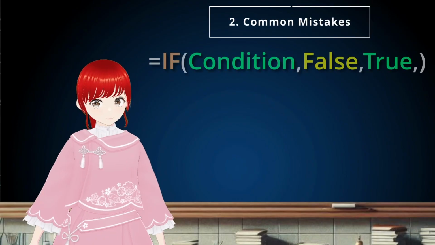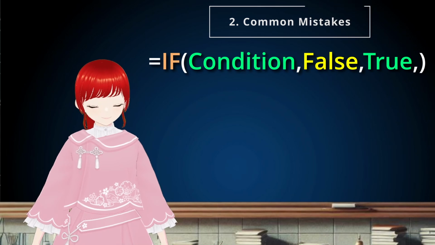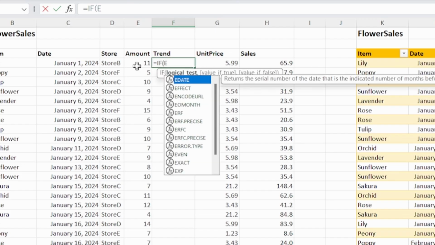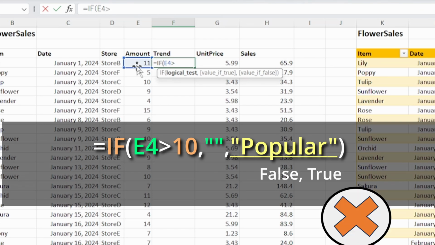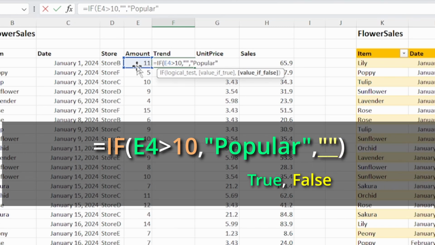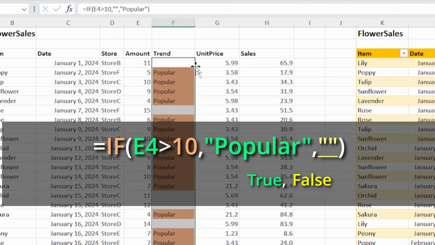Two, common mistakes. Now, let's talk about some common mistakes that can happen when using the if function. 1. Forgetting to check the return values. One mistake is not paying attention to the values you return. Make sure the result for both true and false conditions is correct.